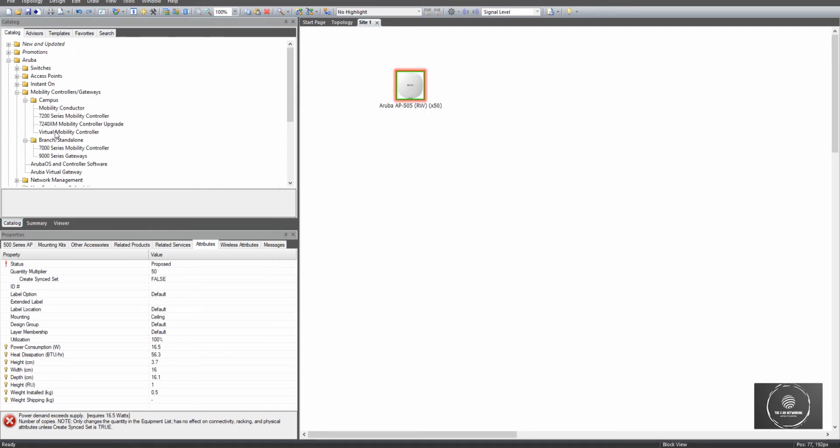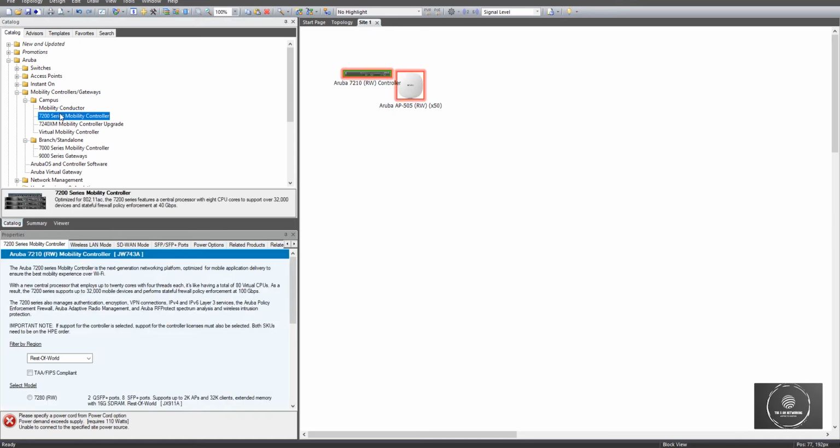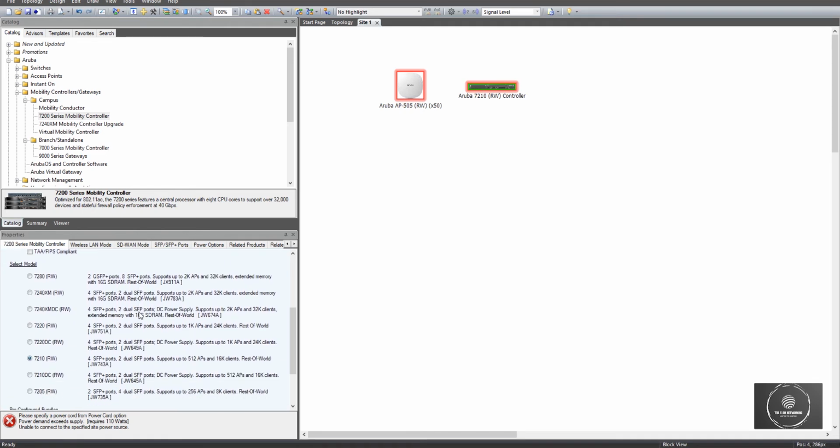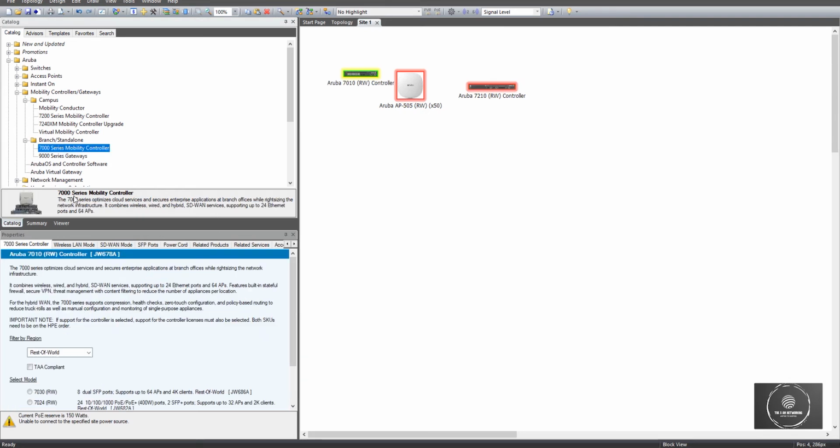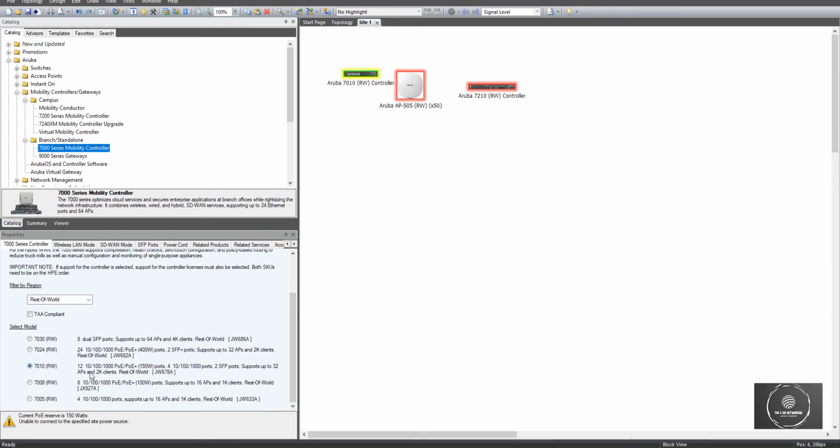Let's add the controller. So 7205, you will get the quickest data from just the right side, right? So if you choose 7210, it's going to say 4 SFP plus ports, 2 dual SFP ports, supports these many access points, these many clients. So all the details are over here, right? So 7030 as an example, so it's going to support almost like 64 devices and 4K clients, 32. Then comes the lesser and lesser values.